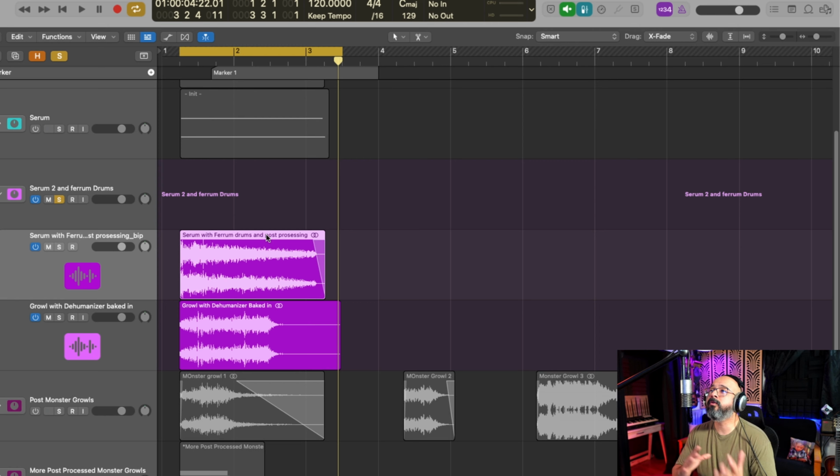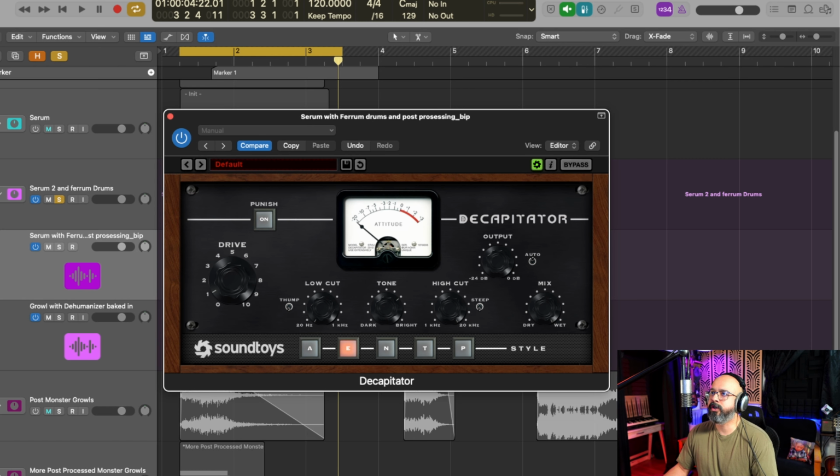Next, I layered the Serum sound with the original drum sample from earlier that we used from Serum. But then I took one extra step and I took a plugin called Dehumanizer and I threw it on the drum sample to give it an animalistic growl so that the Serum sound and the growl were more glued together. Then I added some Decapitator for some saturation and brightness.